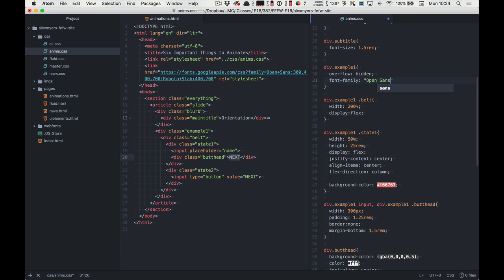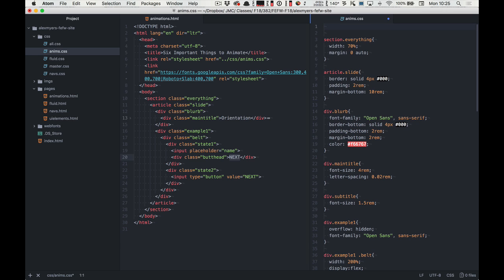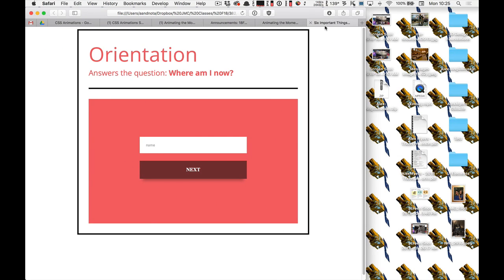Open sans serif. You can also come up to the top under your body and set it there too if you want. If you're only going to use one font, or whatever you want your default font to be. Okay, sans serif. Really get rid of those serifs. All right. Cool.